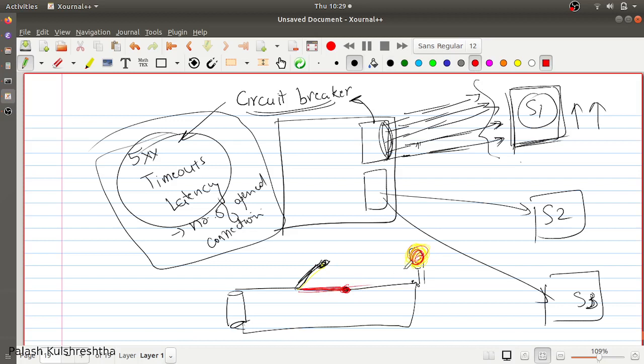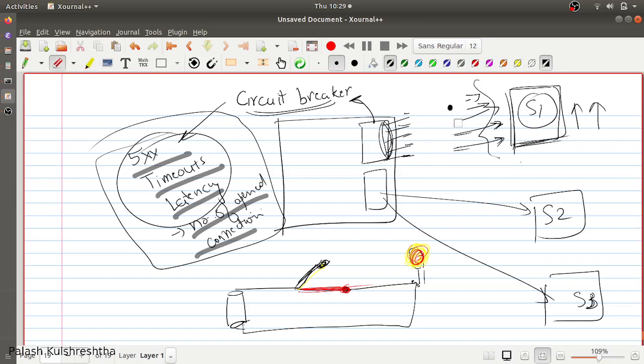So circuit breaker terminology has been taken from physics. When we open the circuit breaker, due to the number of requests, timeouts, latency, or any of the parameters on which we take the decision, we are not sending any request. During this period, we check periodically with service S1 whether it has improved or not. If it has improved, we start sending new requests to service S1. This is called circuit breaker, and it can be used along with the bulkhead pattern.